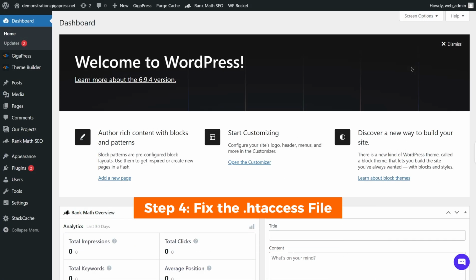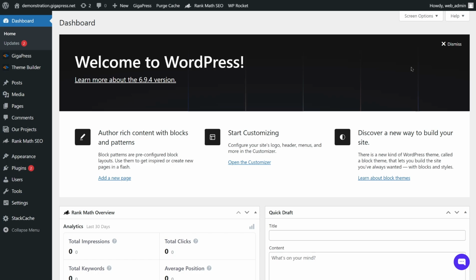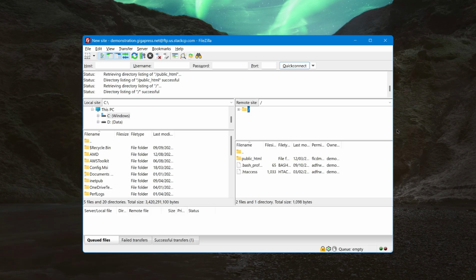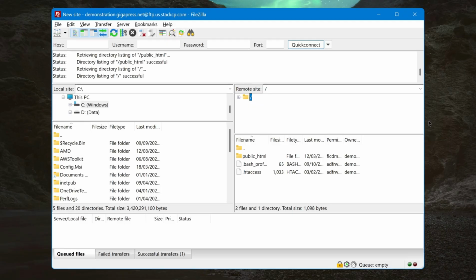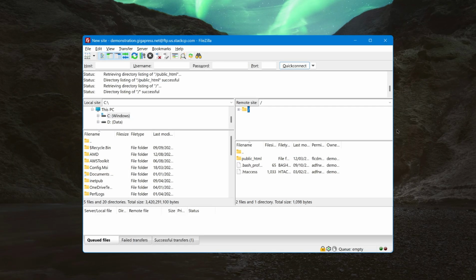Step 4. Fix the .htaccess file. Your .htaccess file is a special configuration file that lives in the root folder of your WordPress site. WordPress uses it to handle SEO-friendly permalinks and some redirect logic, and many plugins also add rules to this file. If a plugin adds a bad redirect rule, or if the file gets corrupted, it can easily cause a too many redirects loop. To reset your .htaccess file, connect to your site via FTP, or open your hosting provider's file manager again. Once your site is connected, go to the root folder, usually public_html or your domain name.